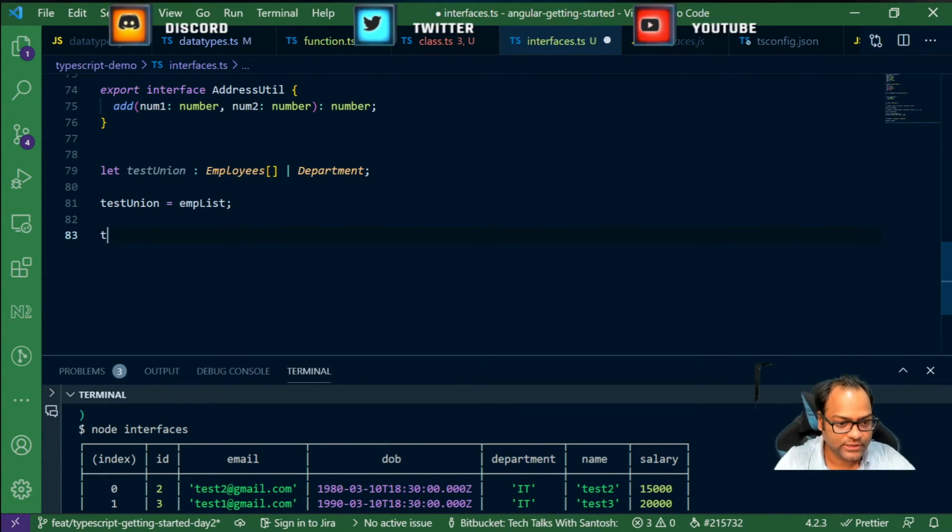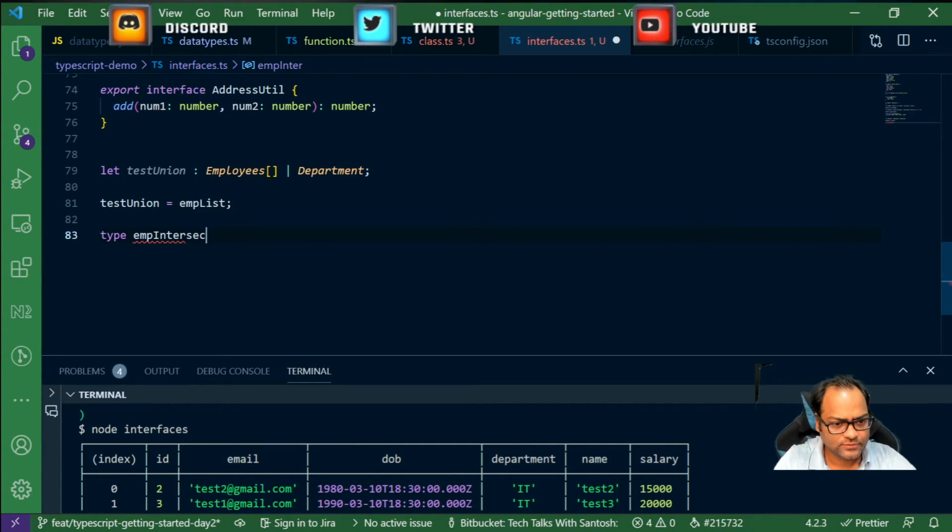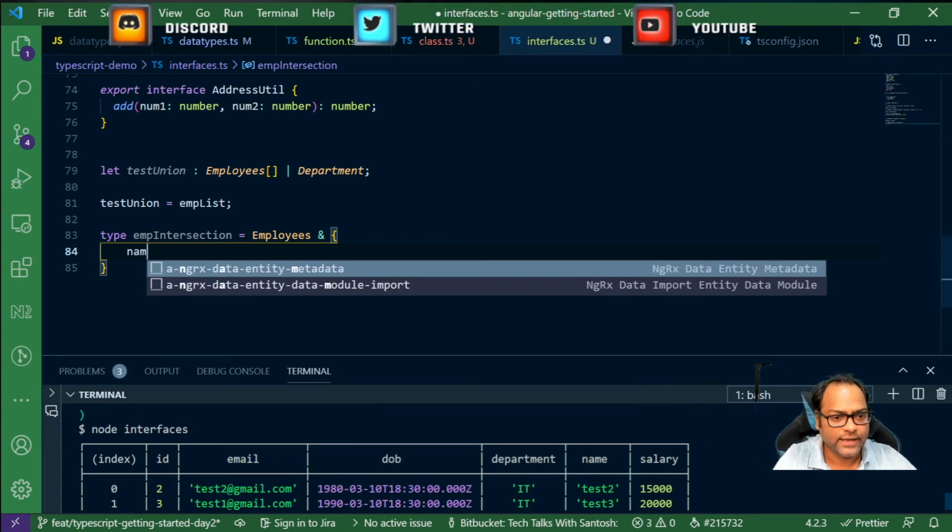You can go ahead and create a type, and then say employee intersection, which is equals to employee and, and I can add a new property.